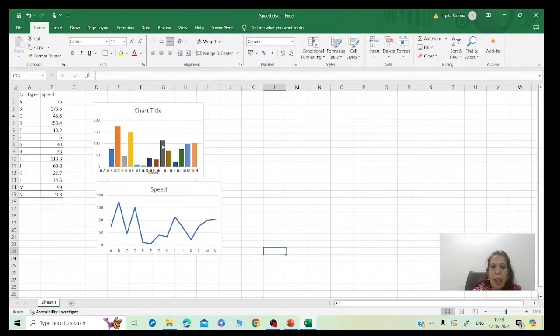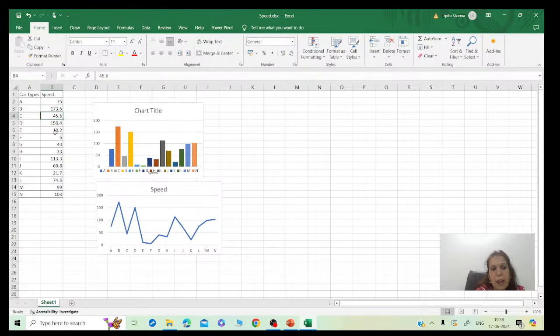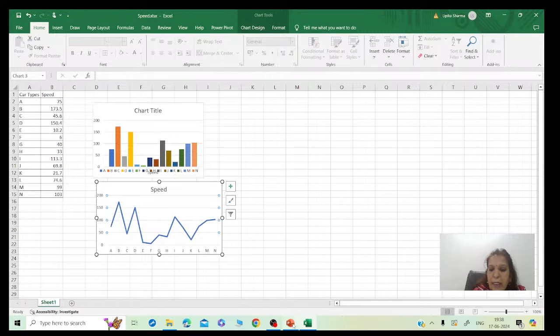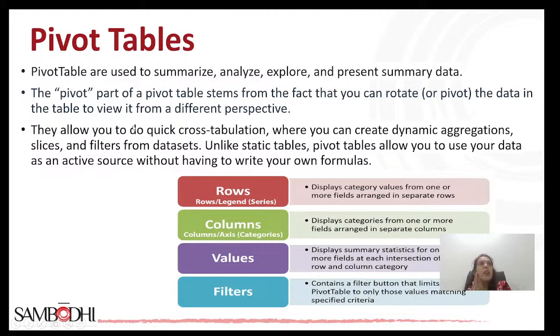Now, what happens when you click on these charts? When I click on this, it shows me this bar represents line number 12, this bar represents line number 3, this bar represents line number 5. That's it. But when I click on them, it's not changing, right? If I do something, it's not changing, right? That is where pivot tables and charts come into the picture.